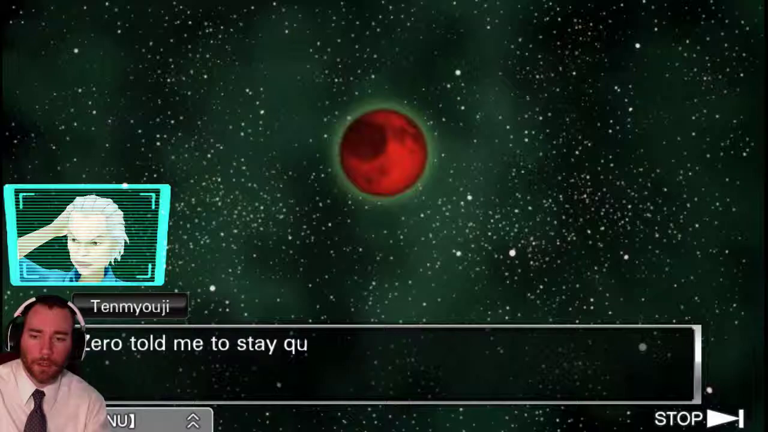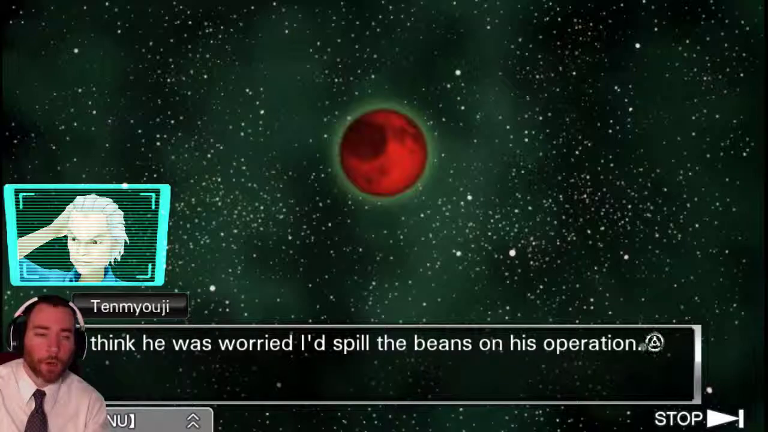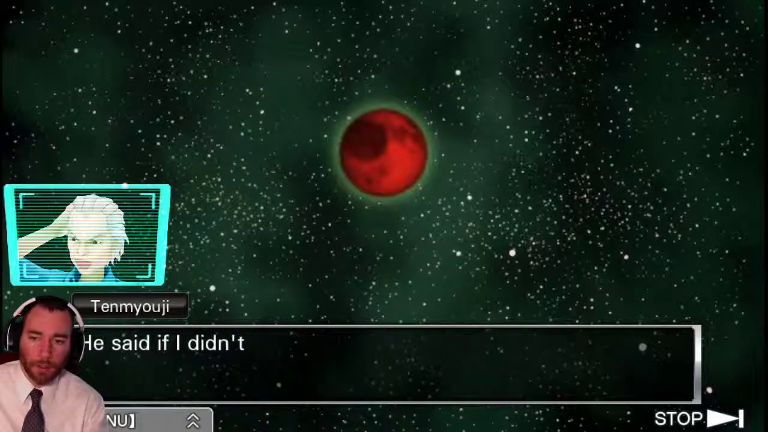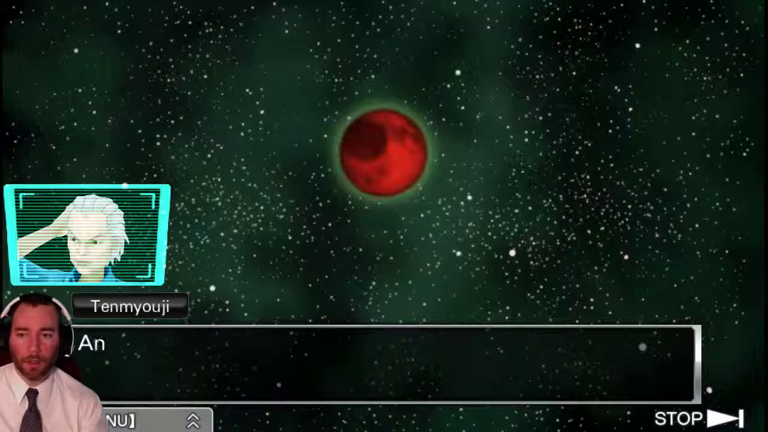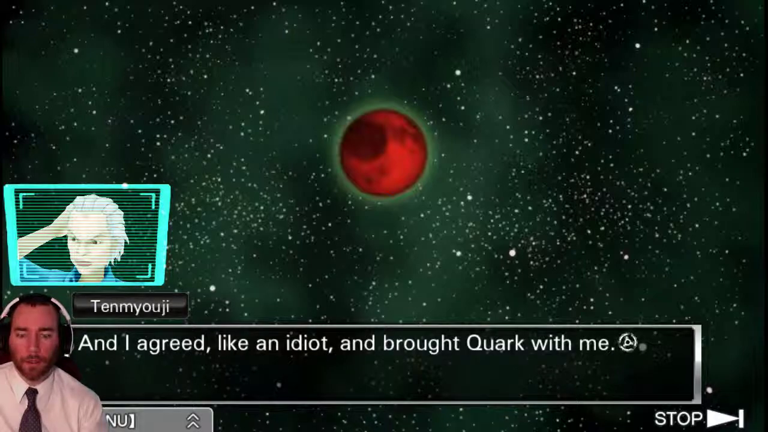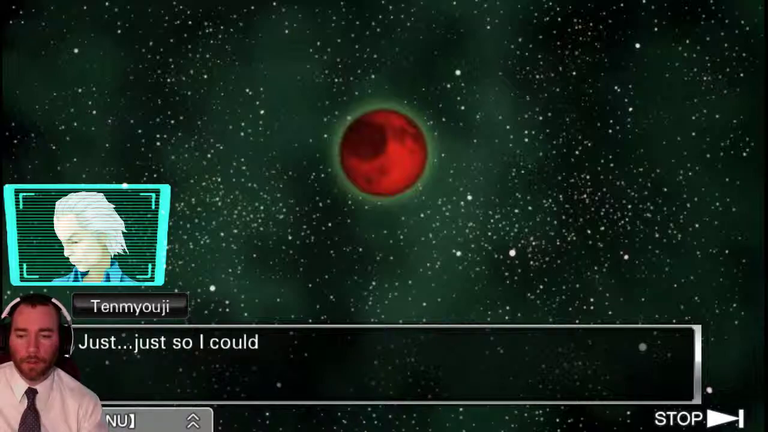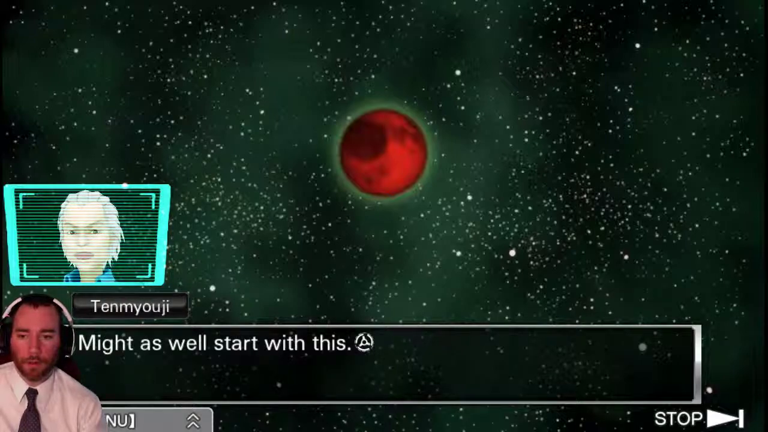Zero told me to stay quiet. I think he was worried I'd spill the beans on his operation. Oh, are we actually on Mars then? He said if I didn't toe the line, he wouldn't just kill me. He'd kill Quark, too. And I agreed, like an idiot, and brought Quark with me. Just so I could see her. Such an idiot. So, that being the case, might as well start with this.